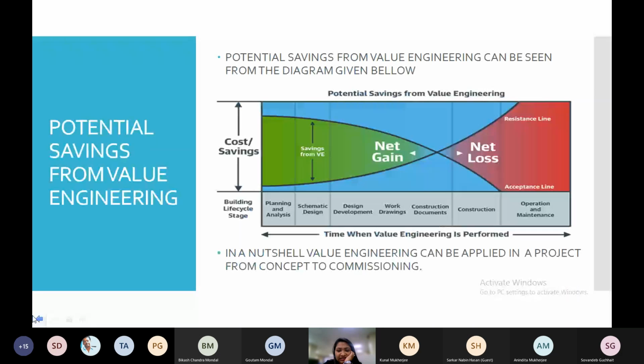Sir, how do you move from the resistance line to the acceptance line? Suppose you are giving suggestions for different alternatives for cost saving procedures. Sometimes it has been found that alternative suggestions are not always acceptable. This is where the resistance will come. So you will have to overcome that resistance by giving the proper reason, proper cost analysis, etc., to get the net gain. This is the main procedure for application of potential saving.